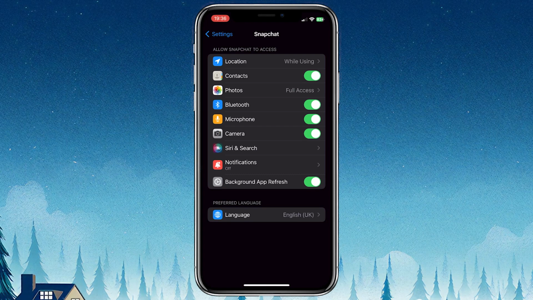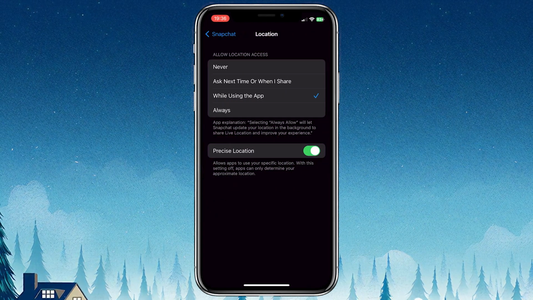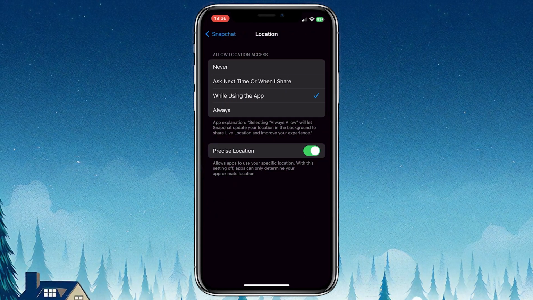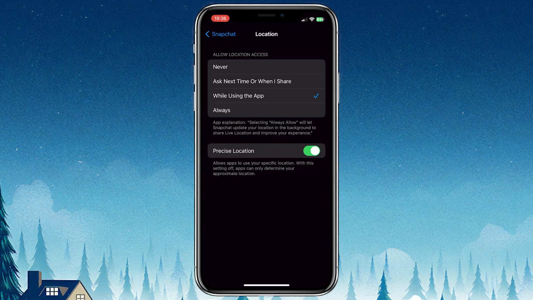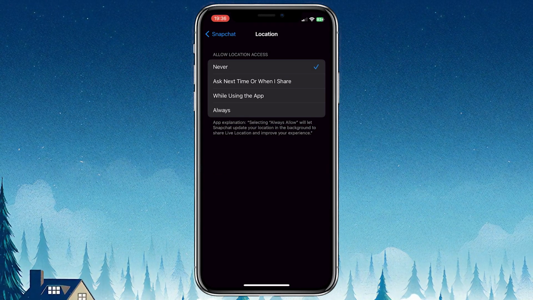Under the location section, you will see the location settings. You can see options like Allow or While Using the App. Select Don't Allow to disable location sharing.